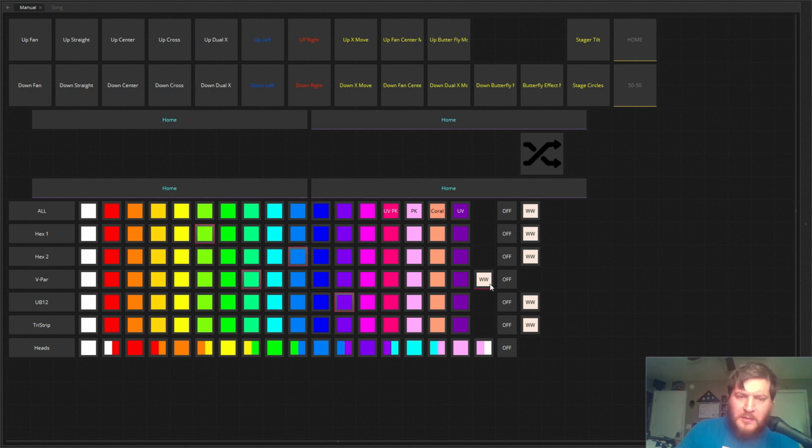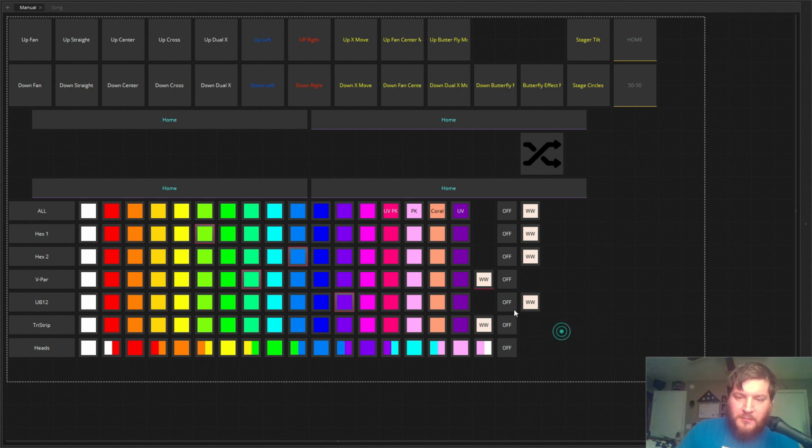The VPARs and the tri-strip are the only ones that will have the warm white next to them, just because those are pretty much the only lights that do shine on any of the members. The rest of them just wash the stage.